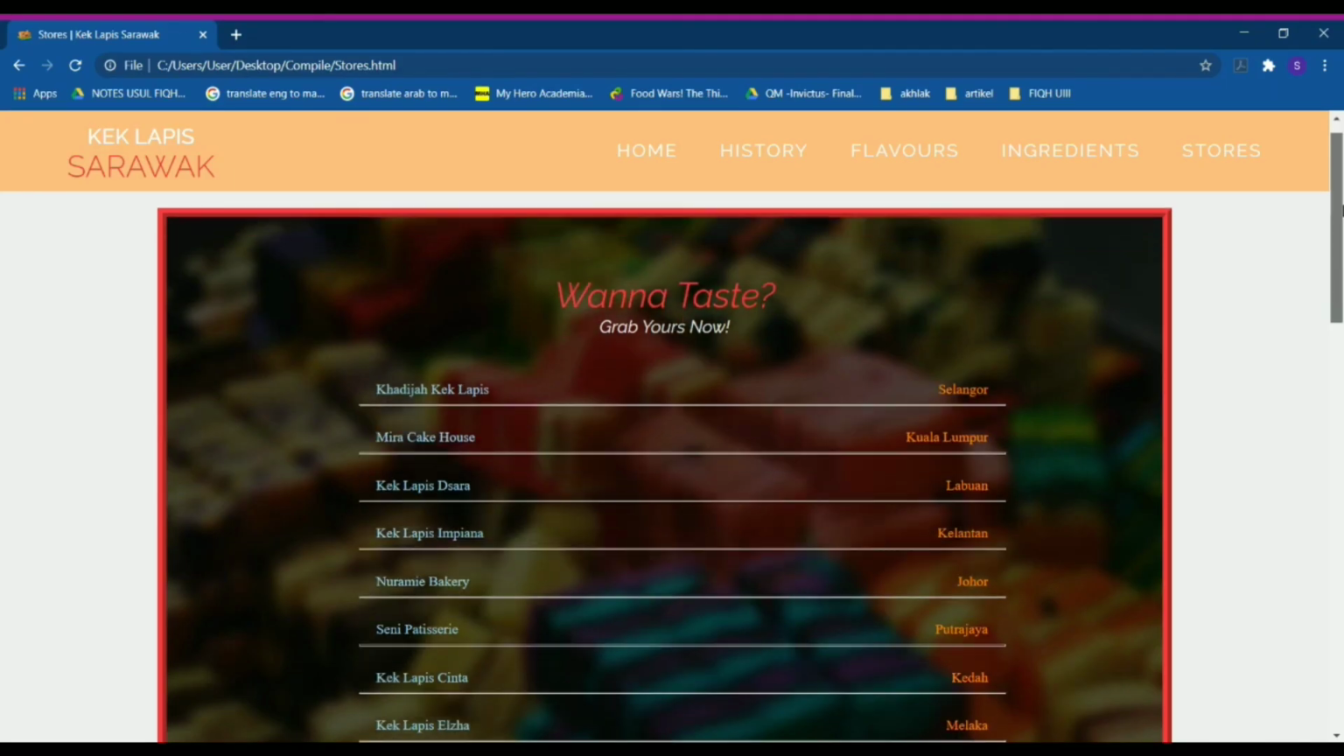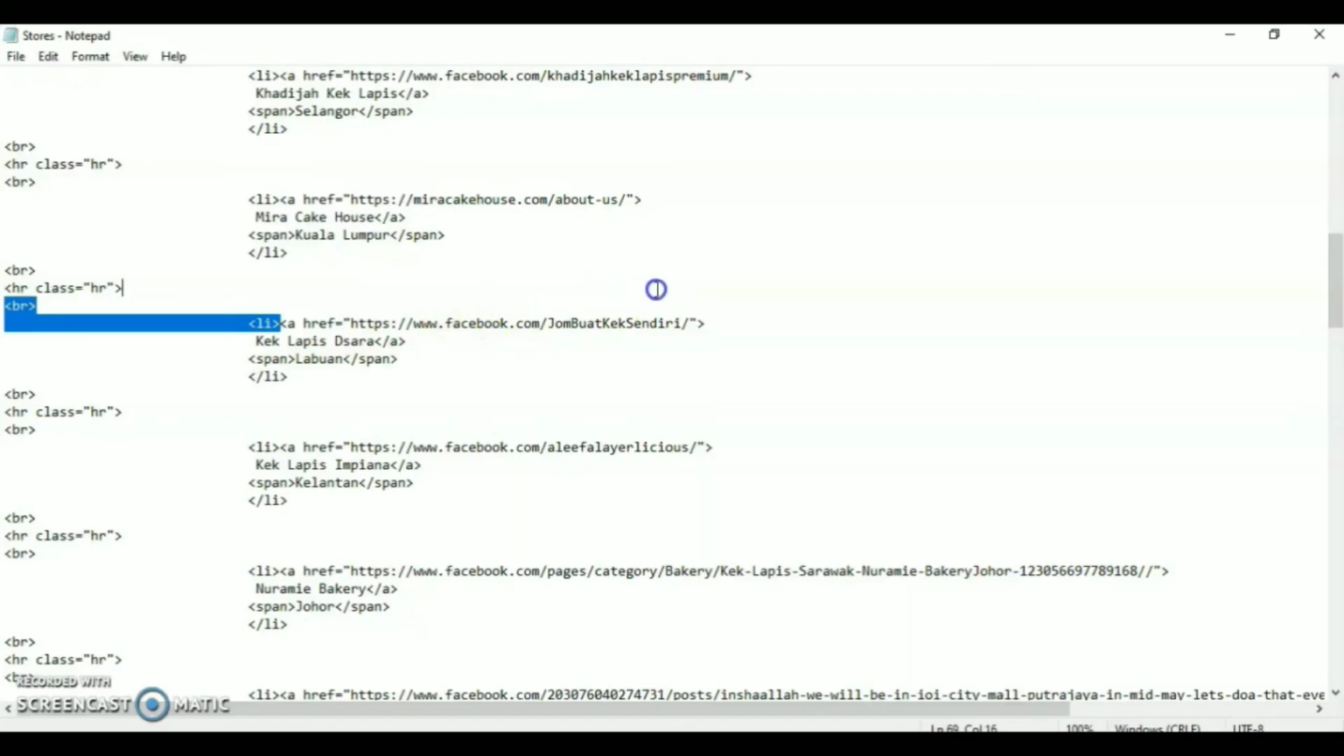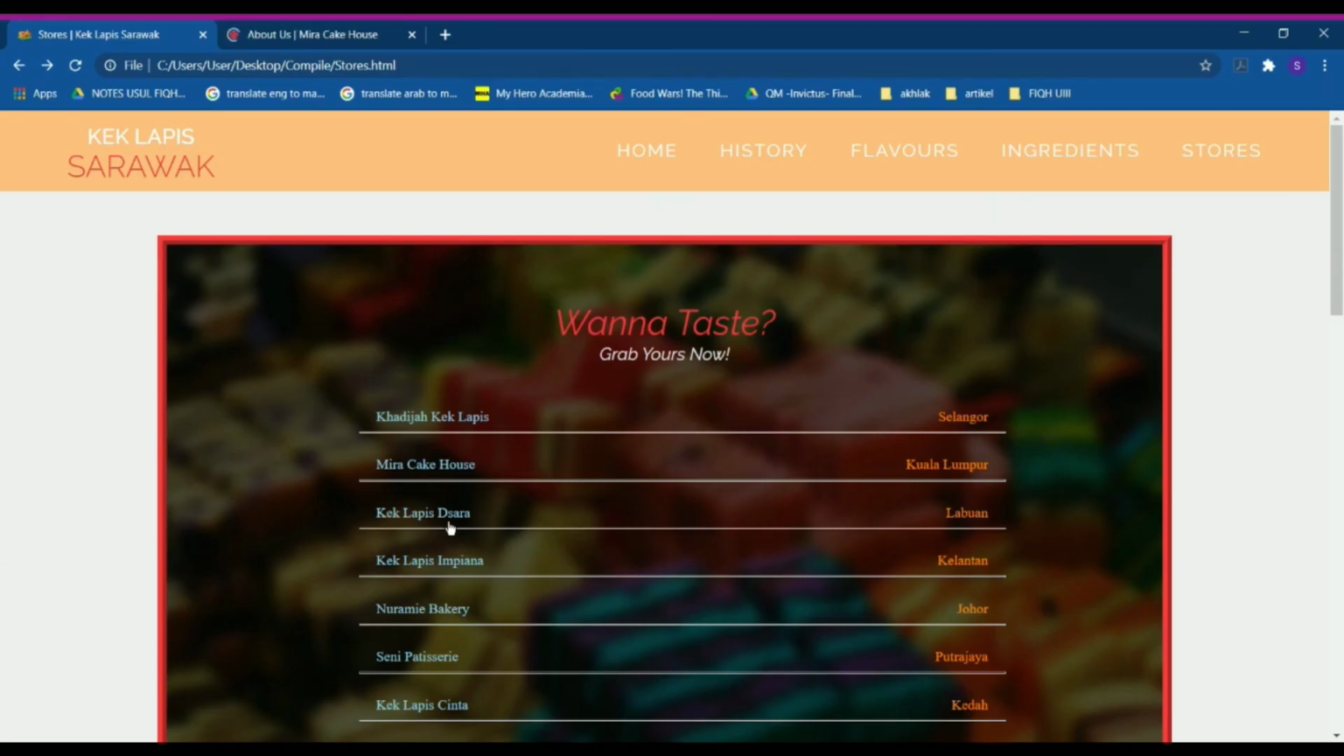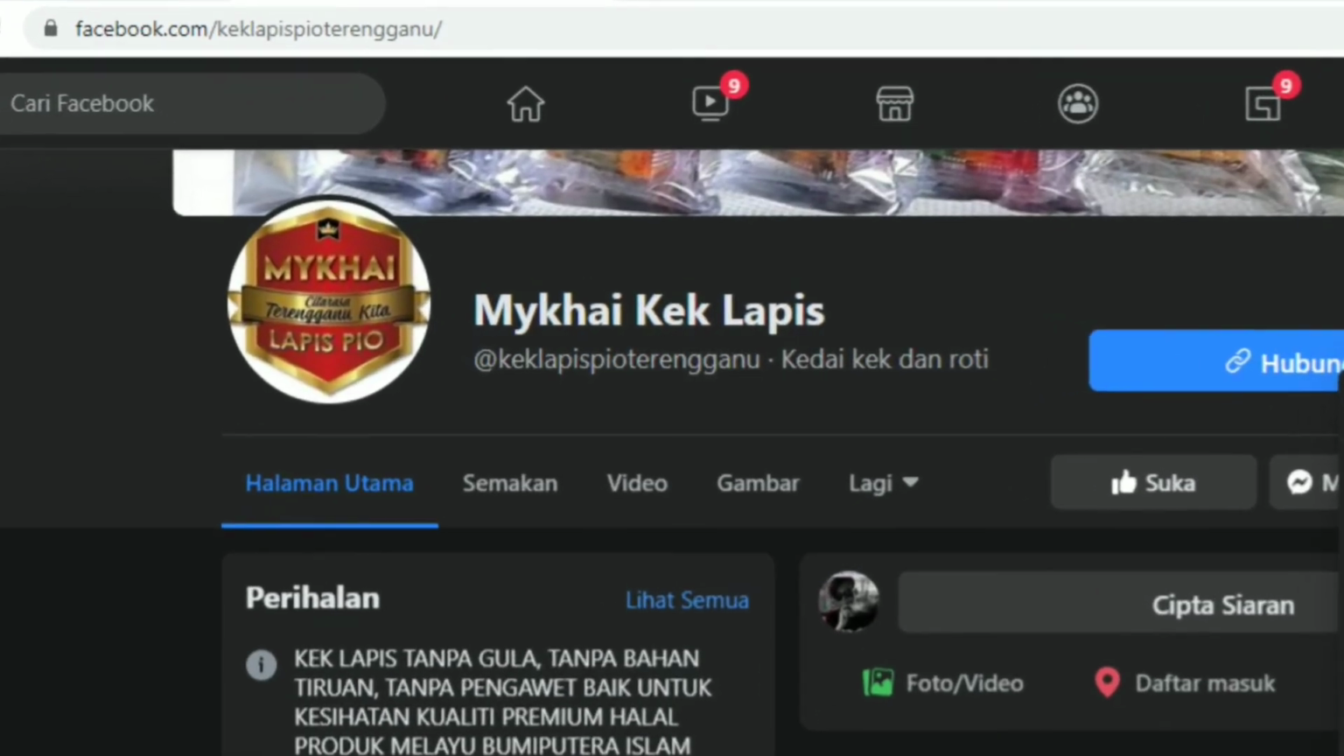For each store's text, I have linked it to the store's official website for the convenience of the website viewers. So when I click it, it will directly bring us to their website. So you don't have to worry about searching the trusted website because we have prepared for you guys.